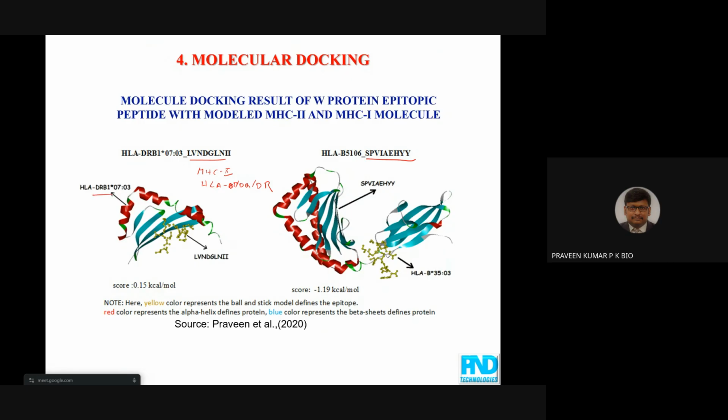I tried with DR because I focused only on the Indian population. If you want to focus on a specific community or population, we can select these alleles. This amino acid sequence I have taken from NCBI, and I modeled this protein using Swiss-Model. With the protein modeled from Swiss-Model, I tried to dock my peptide using these servers. Similarly, a peptide-protein docking server is used to dock the predicted peptide against the HLA molecule.